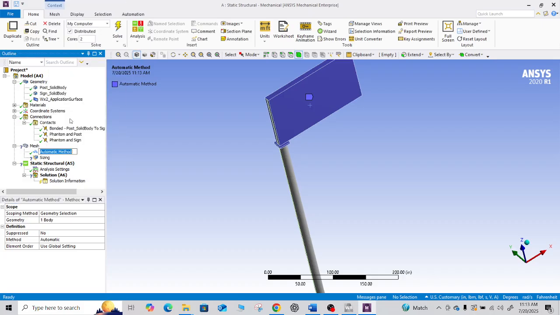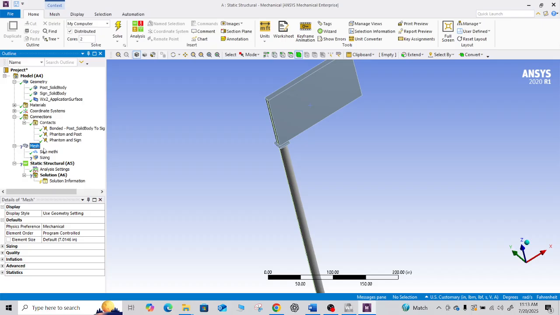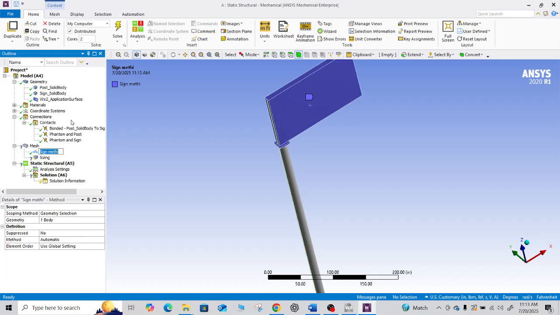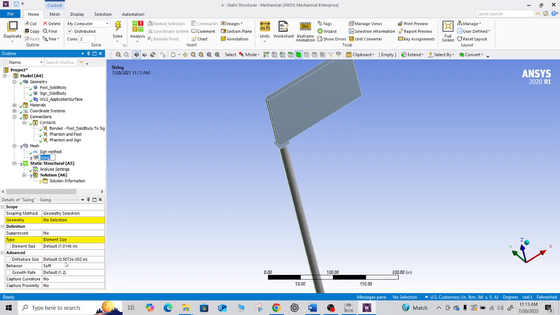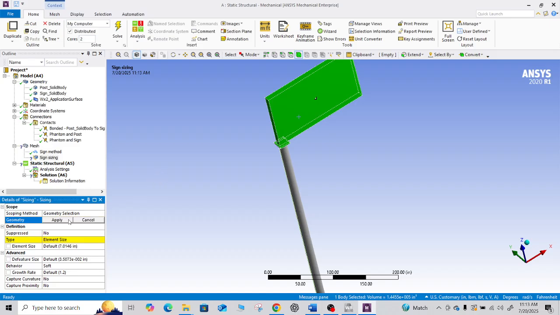I'm going to rename that. This is for the sign method. Okay, sign method. And then the sign sizing. If I rename that, sign sizing. So for the sizing as well, you have to also select the geometry. So I'm going to select the body selection, and here apply.